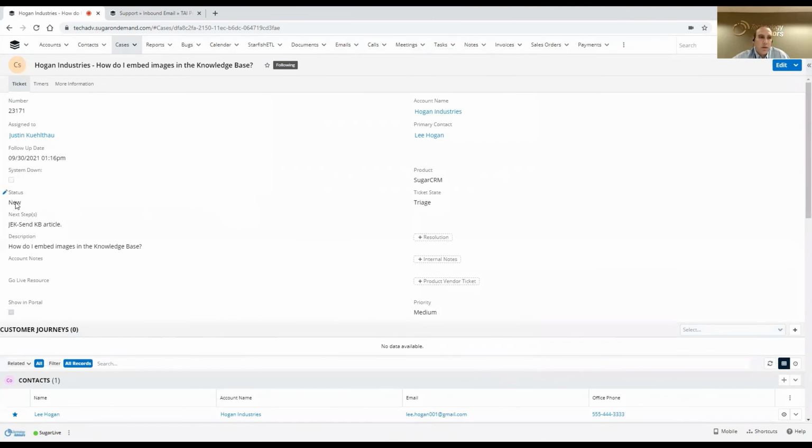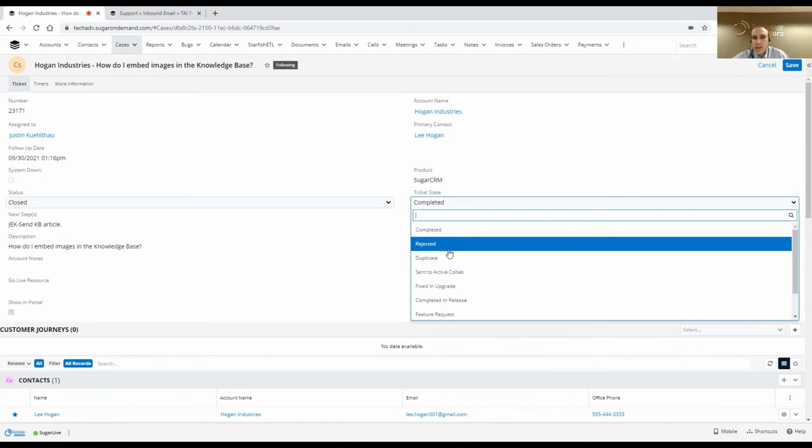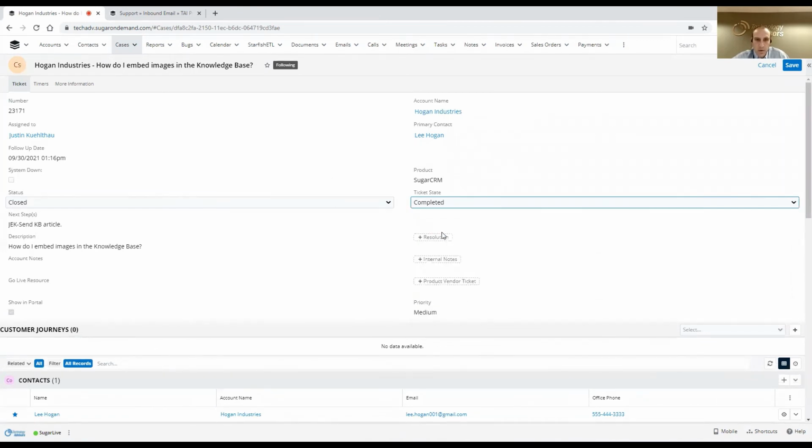So I could come up here, change my status to closed, check on my completed ticket state, whether it's completed or feature request or a defect. This helps us report on the status of all of our cases. Go ahead and mark that completed and save that, and that's how we close that out.